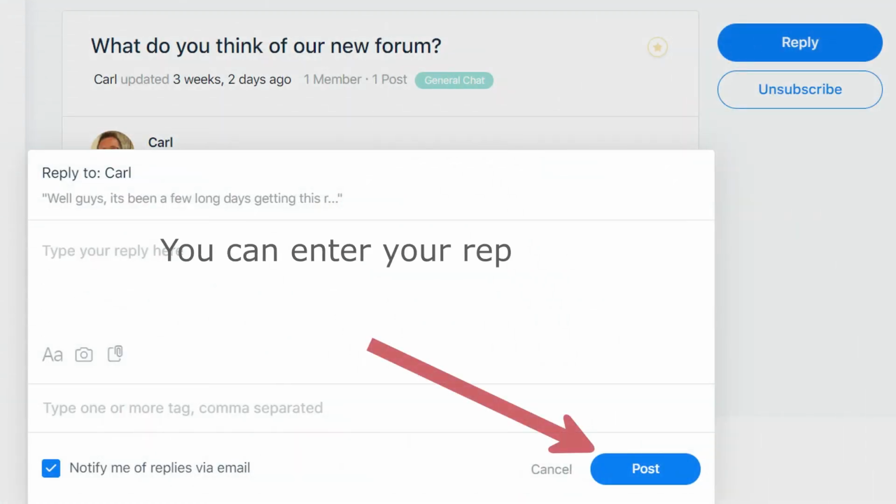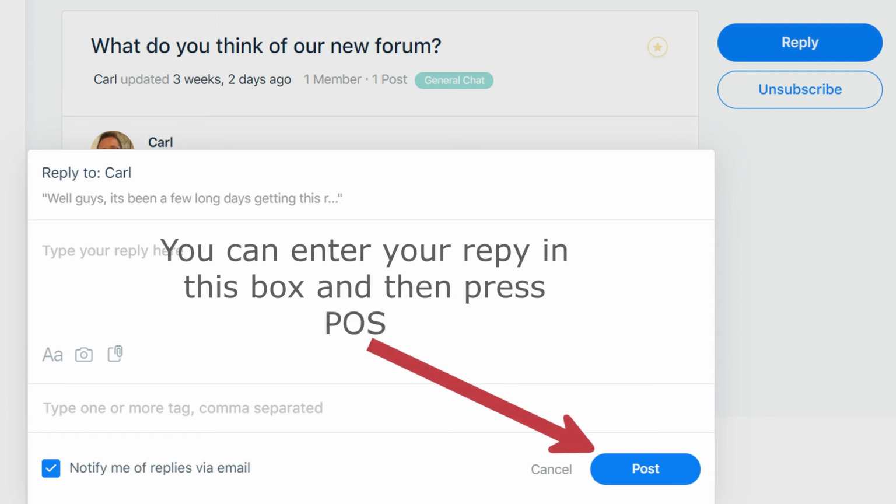Once you hit the reply button, you will enter this box. You can simply put your text and your photographs here. Once you are happy with your contribution, just click the post button.